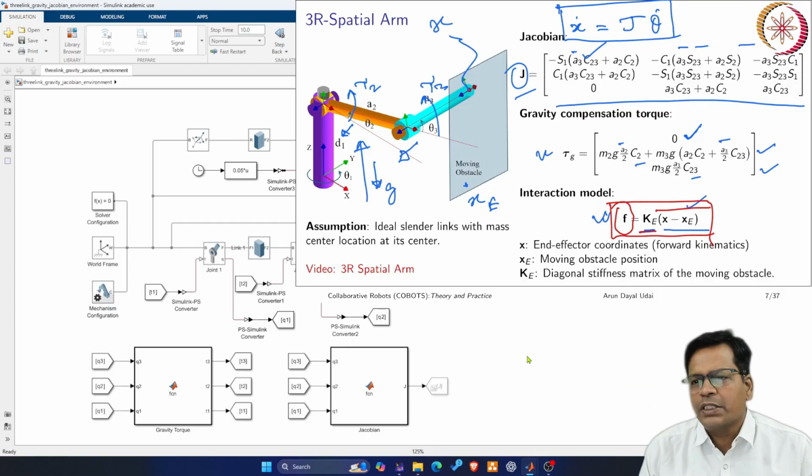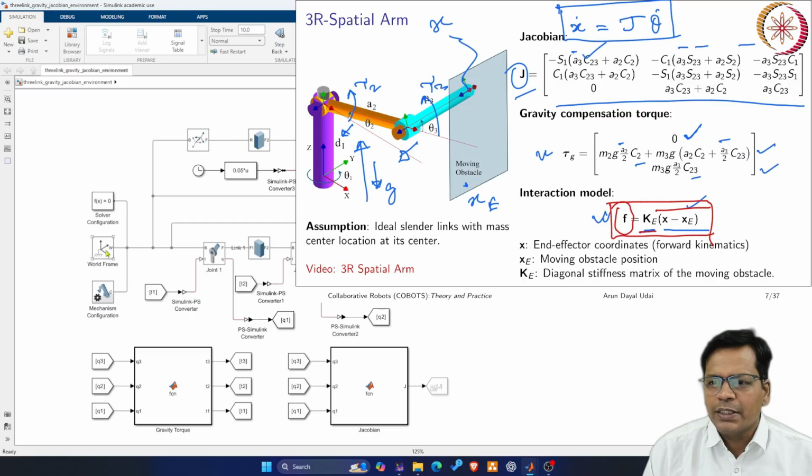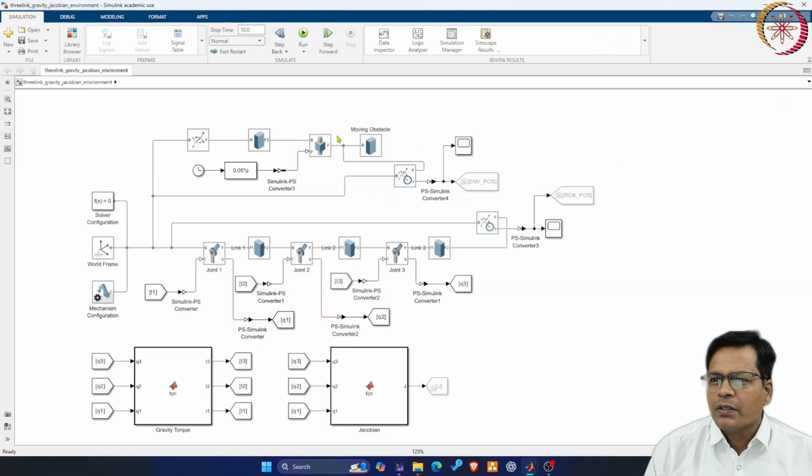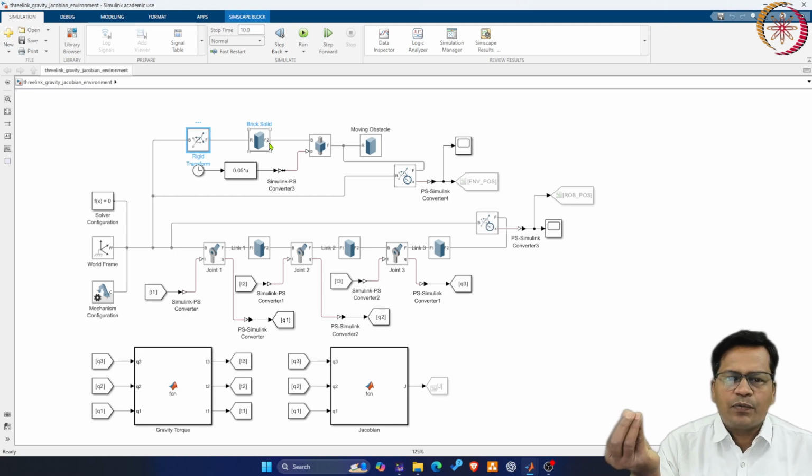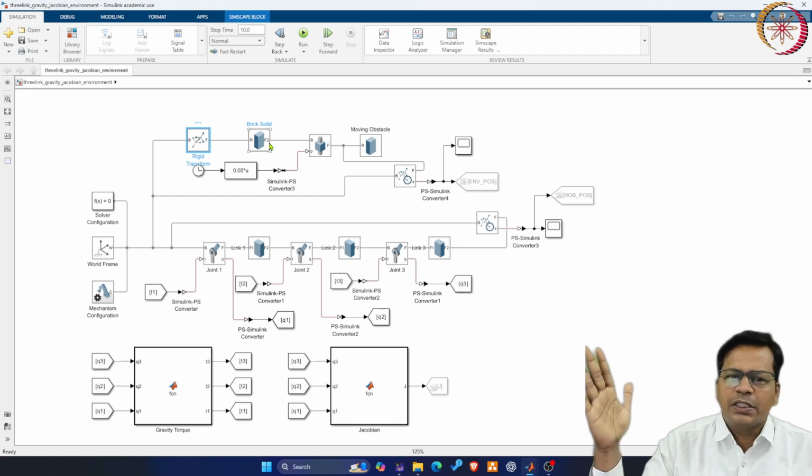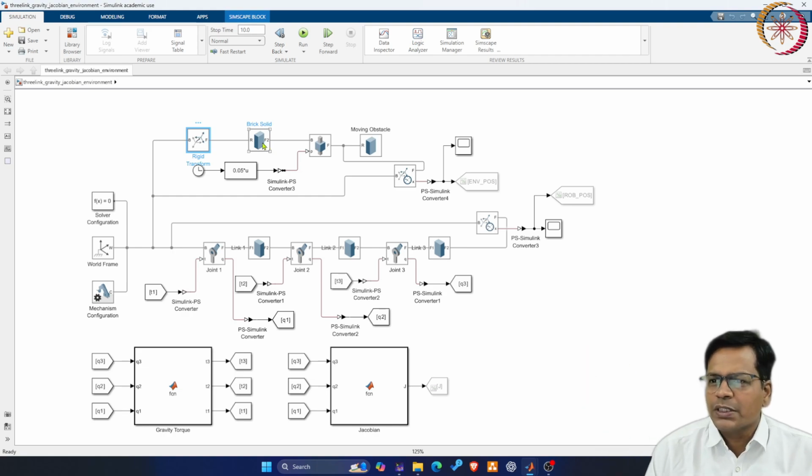How to do that? Basically, what I have done here is, with the same world frame, I have created a different system here. This is your rigid body transform. I am first making a frame in space about which this obstacle will move. So this is that stationary frame, situated in the robot workspace somewhere.